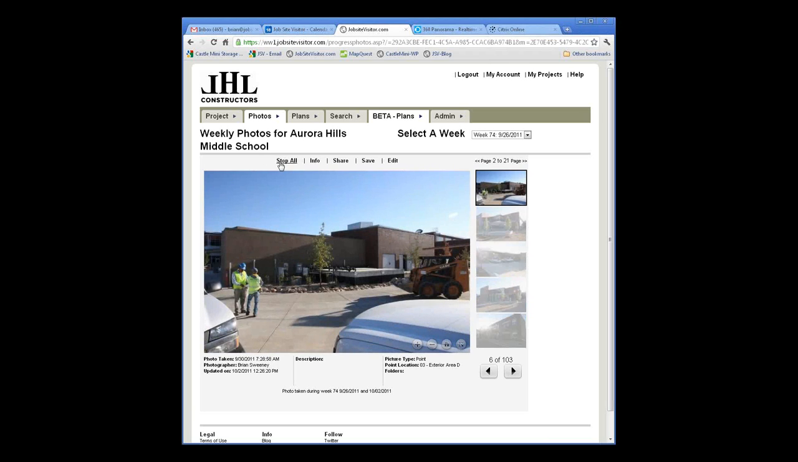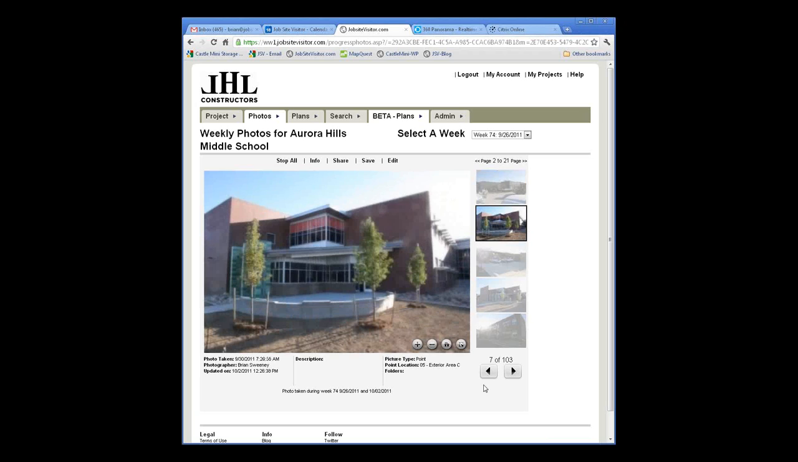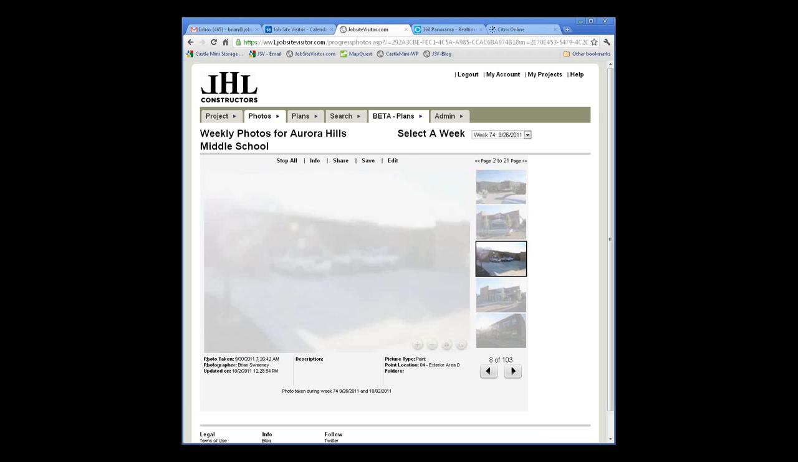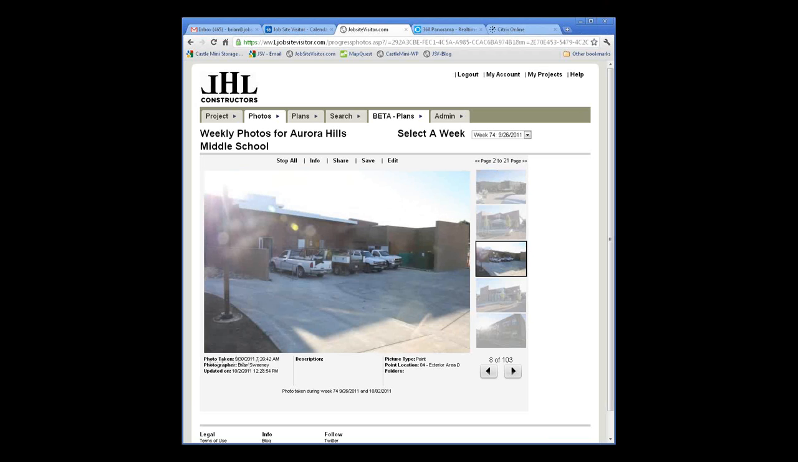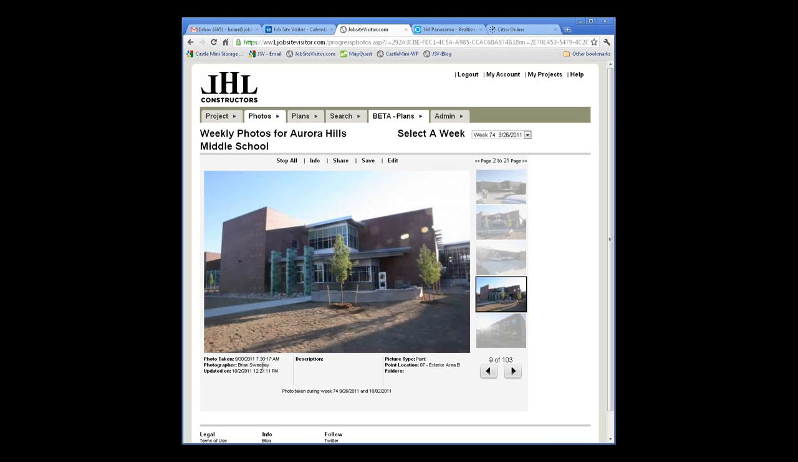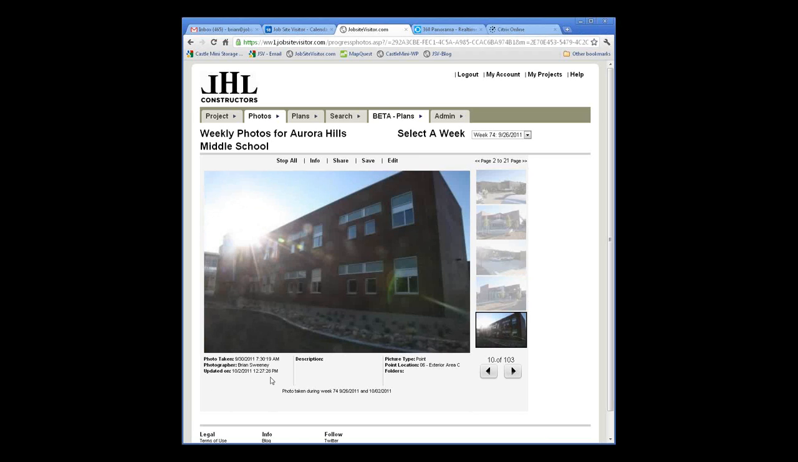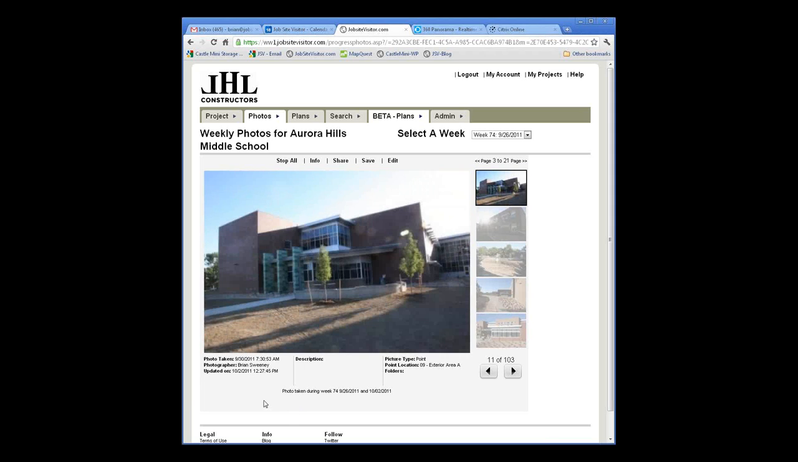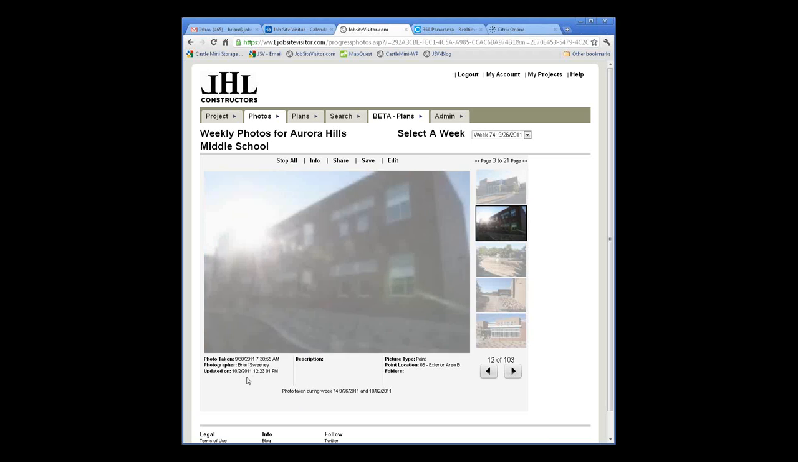There's also a play all feature, so if you click that, it's just going to automatically advance the photo to the next image. We have information down at the bottom of the photos. It shows when the photo was taken, the date and time, who uploaded it, the upload date and time. So that's kind of important. If there's a discrepancy between the dates and times, you can see these photos were taken on 9/3 and uploaded a couple days later on 10/2.